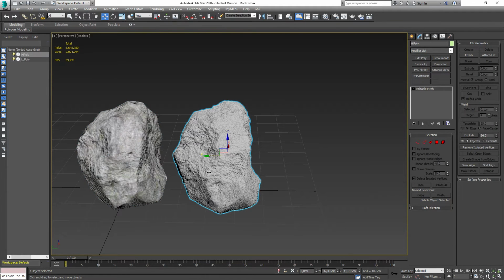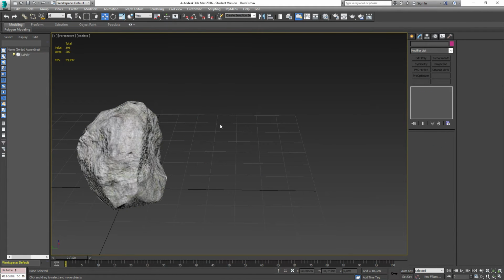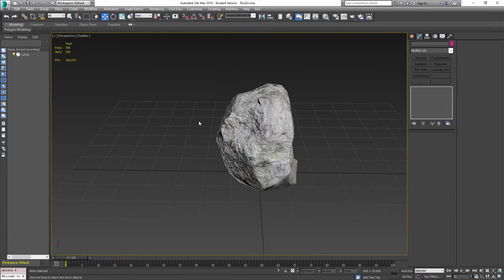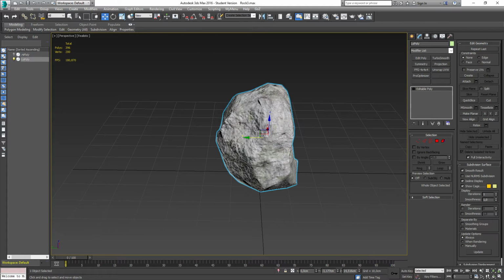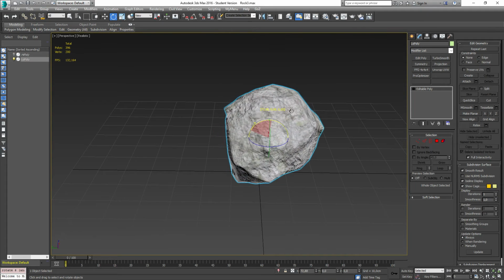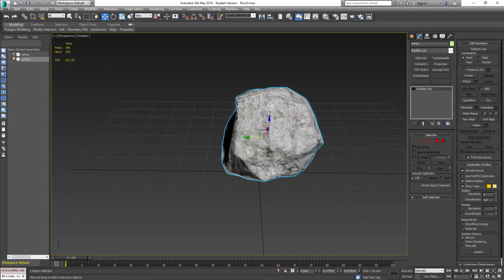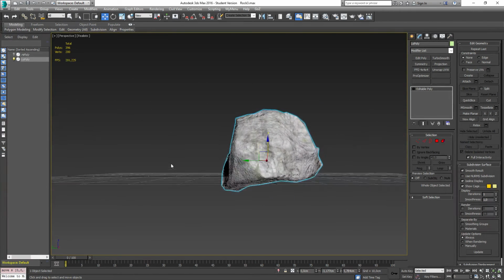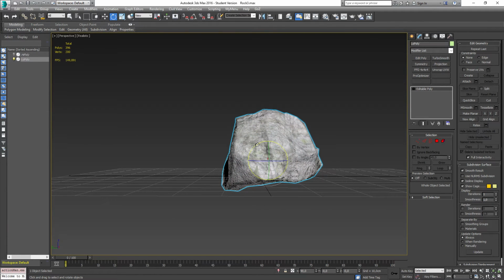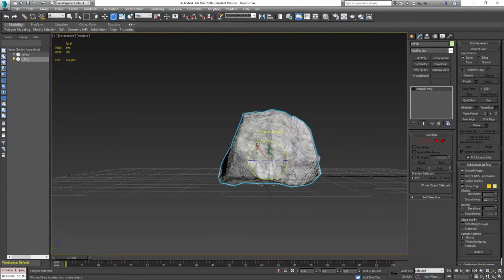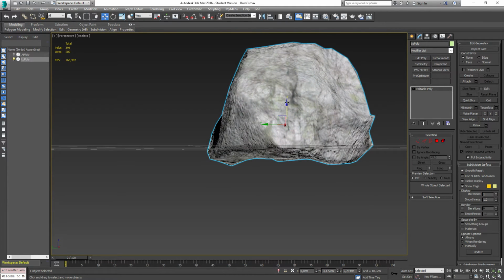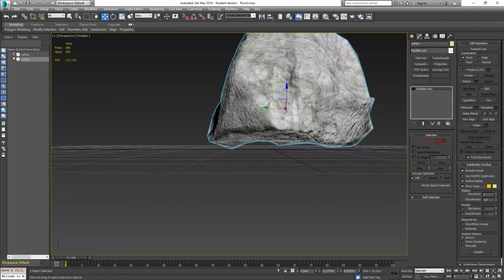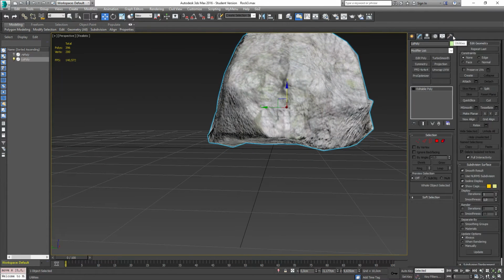Okay, so let's delete this one. We don't need it anymore. Well, we can keep it just for fun. But what we want to do, I think, is to rotate this one before we bring it into Unreal. So I'm going to just put it in position so it's looking a little bit better. Somewhere around here.